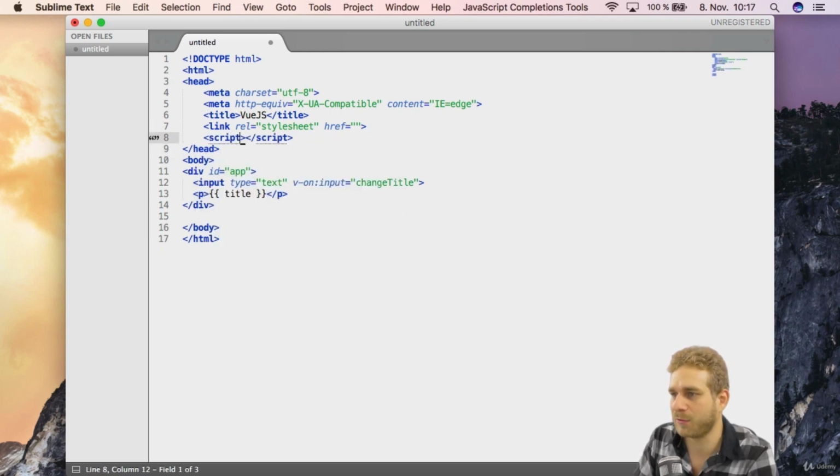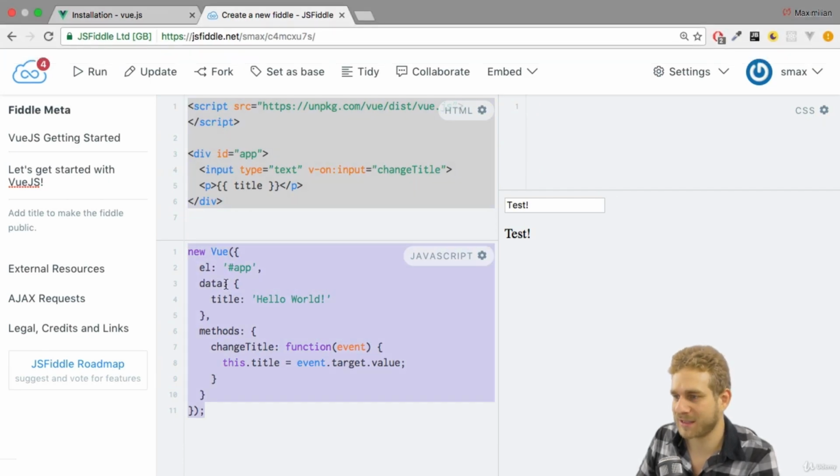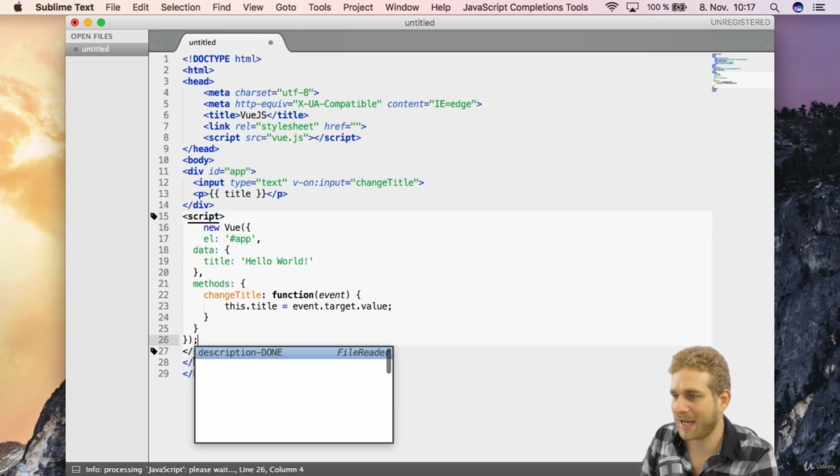So let's add a script import in the head section. Oops, I need the source, of course, pointing to the vue.js file. And we also need our script down here. So let's copy that too. And then add a script tag below our div, remove the source here, add this.